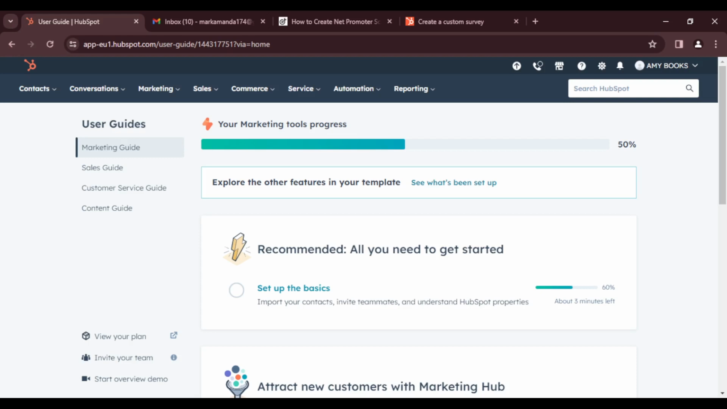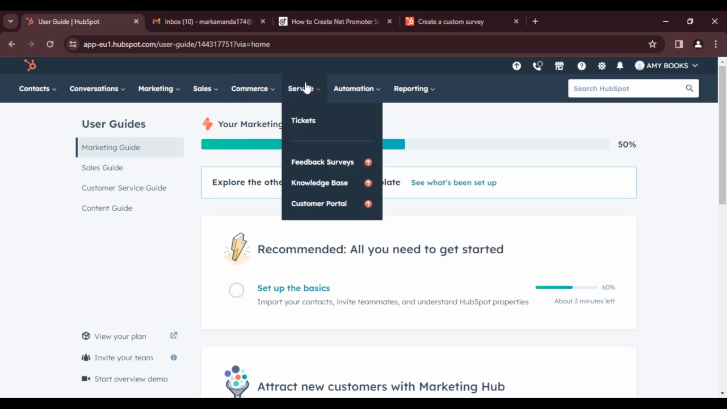Now, let's quickly hop into today's task, which is how to monitor customer NPS scores. From this homepage, check the top corner of your screen. You're going to find a couple of tabs: Contacts, Conversations, Marketing, Sales, Commerce, Service, Automation, and Reporting. Now, head over to the Service tab. You're going to find an extended menu that says Tickets, Feedback Surveys, Knowledge Base, and Customer Portal. Now, go ahead and click on Feedback Surveys, and that's going to take you to the Feedback Survey window.